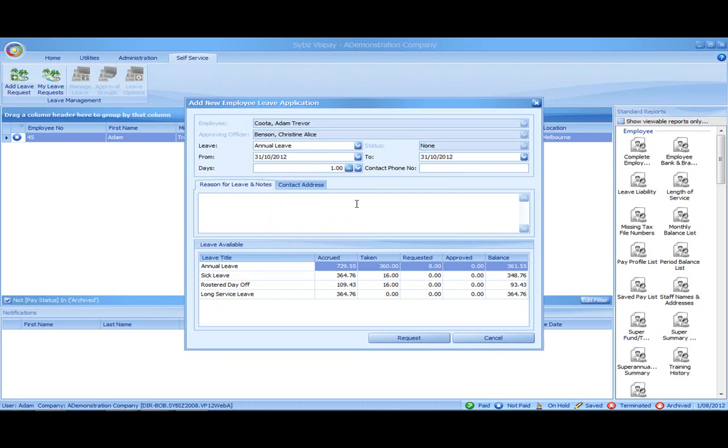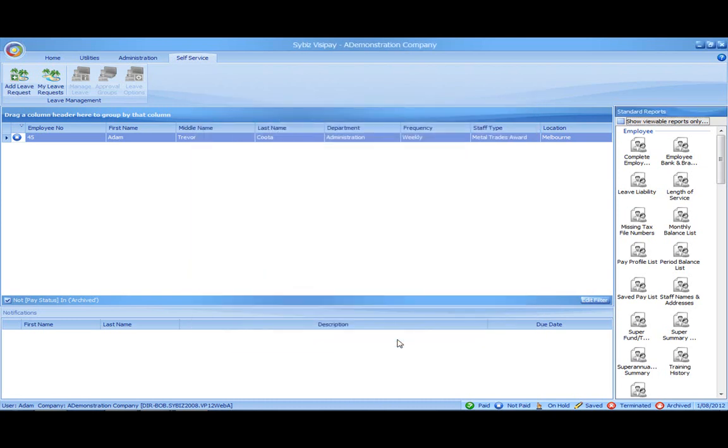And this is just for a single day, and you can put notes in if you so wish. You don't have to, but if it's unusual leave, you may need to just to explain to the person who's authorising the leave what it's all about. So now I'll submit that request, and now what we'll do is just log back in as someone who is able to authorise that leave.